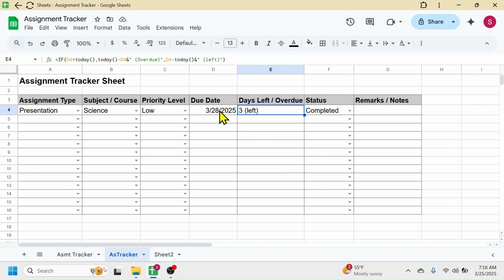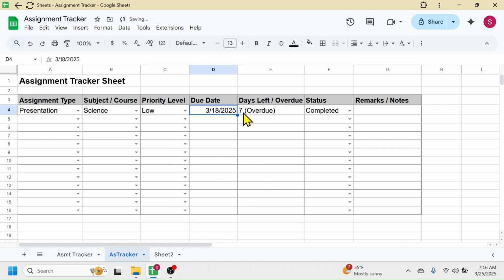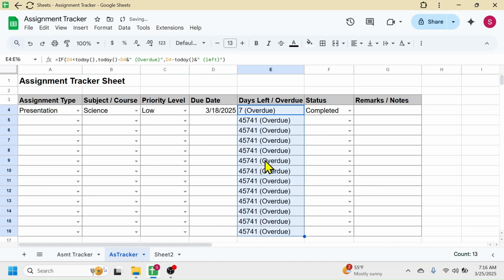If I change this date to the date which is prior to current date, let me select this 18th of March. In this case, I'll get this 7 days overdue. So this column will calculate the days left or days overdue automatically. Let's use the fill handle to drag the formula down. And here you see it is given as 45741 overdue when there is no due date.